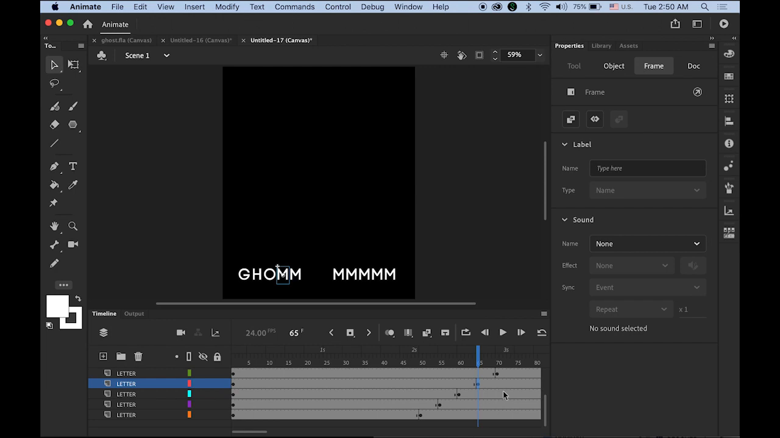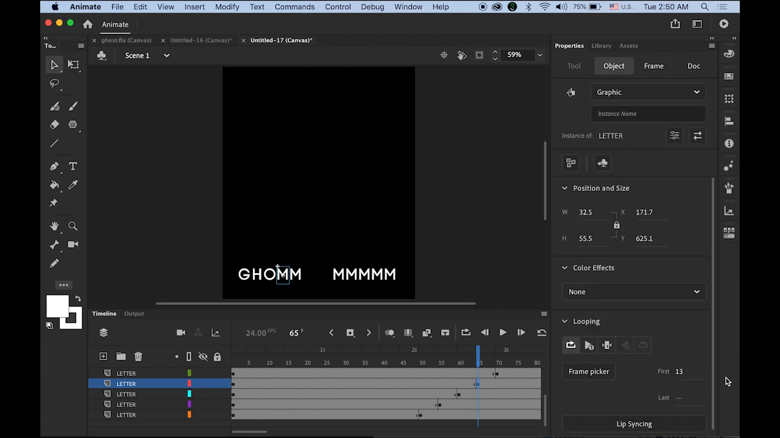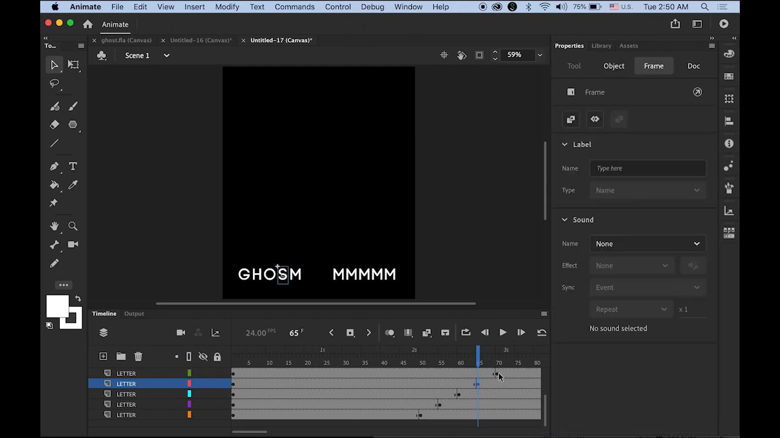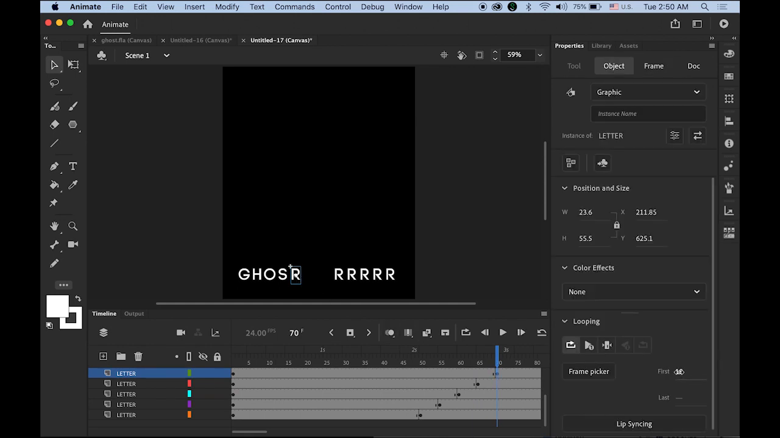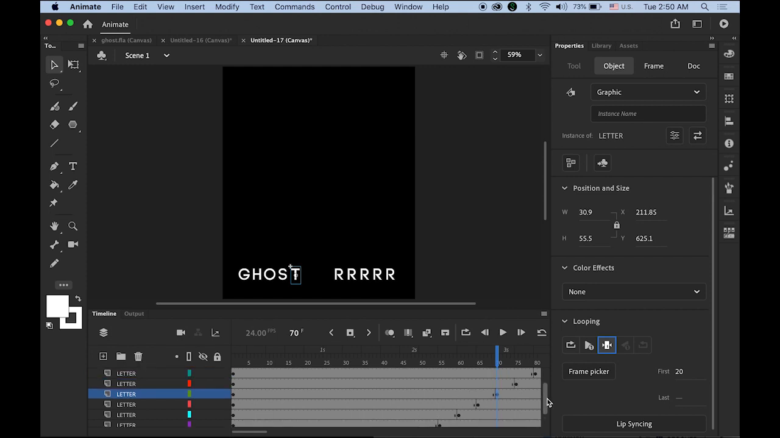And the letter S, ghost letter S, is the 19th letter. Select the letter, type 19 and play single frame. And next one is supposed to be letter T. Letter T is the 20th letter. And play single frame.